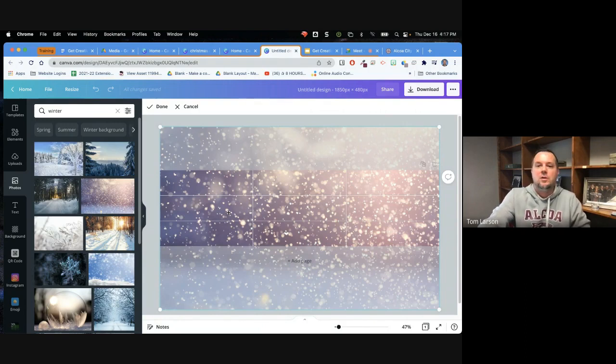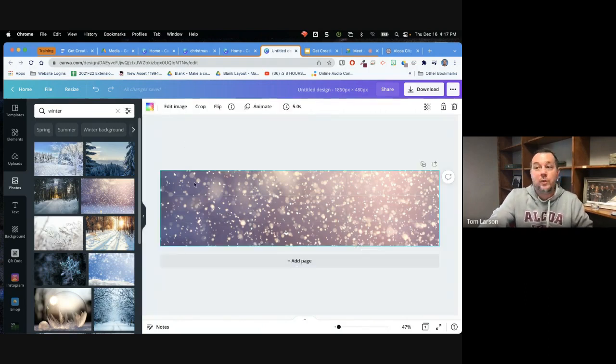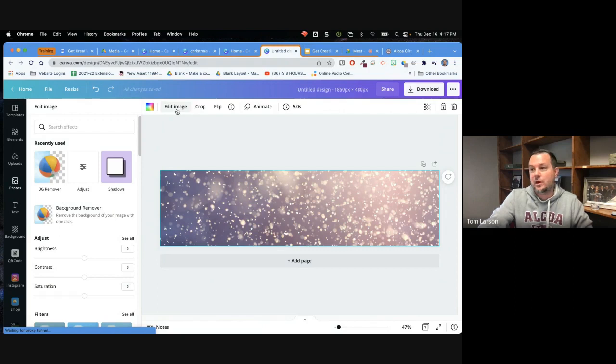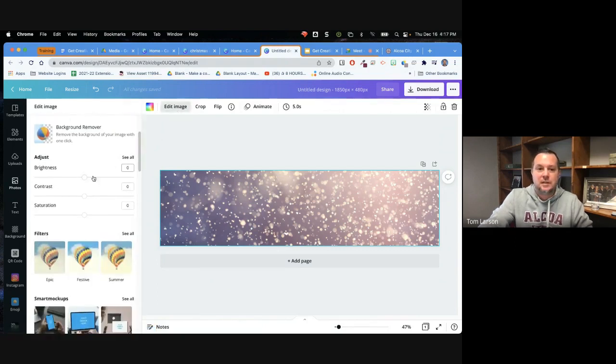Now, once you've adjusted it, look at what else you can do. You could go to edit image. This is where it really gets fun. You can adjust the brightness and contrast. Look at all the adjustments you can make to this.